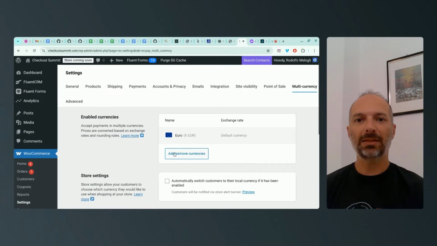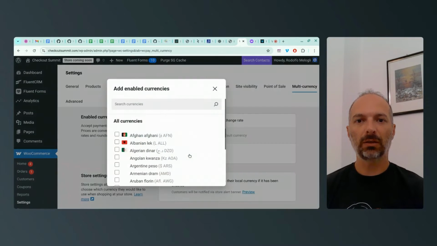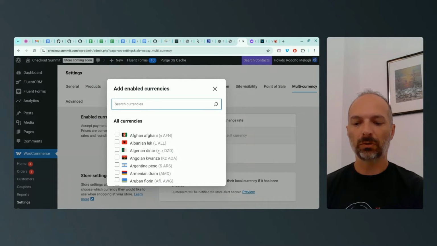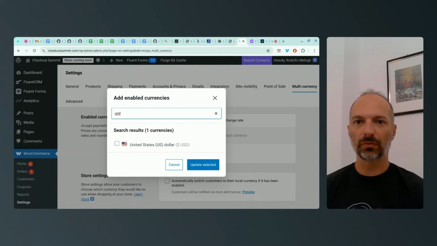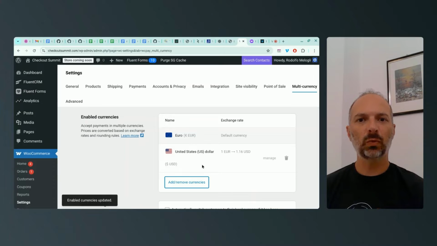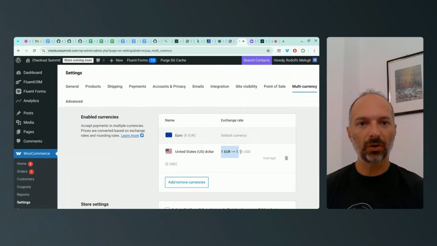Now you can add or remove currency. So I can click on the button, and of course, because my audience will be mostly euros or dollars, I'm going to search for USDs, tick the box and update. Now this will add a second currency to my checkout, where they can either pay with euros or USDs. As you can see, the conversion rate is today's conversion rate, but you can also manage this.